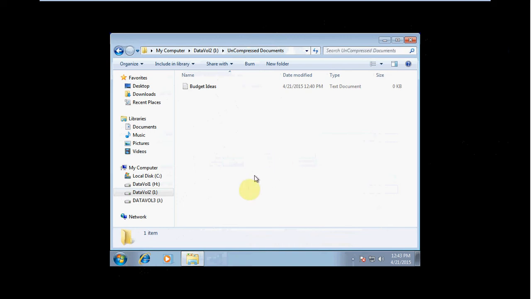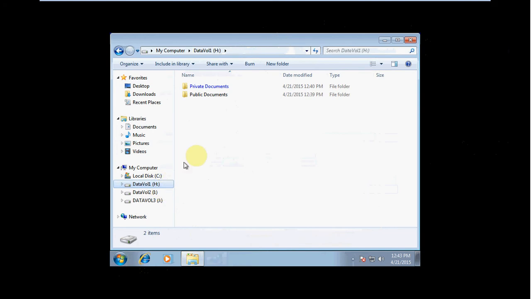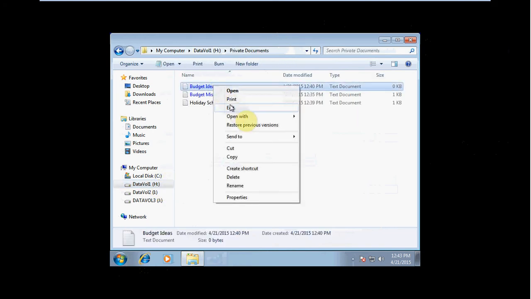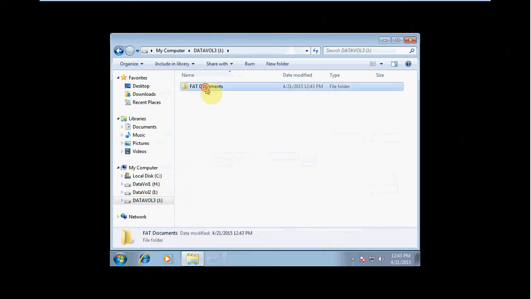Alright, so next we are up to step 62. We're going to go to the J drive, data vol 3, and we're going to create a new folder called fat documents. And we're going to jump back into our H for the original, private documents, copy, budget ideas, and we are going to move it to our J drive fat documents folder and paste it there.